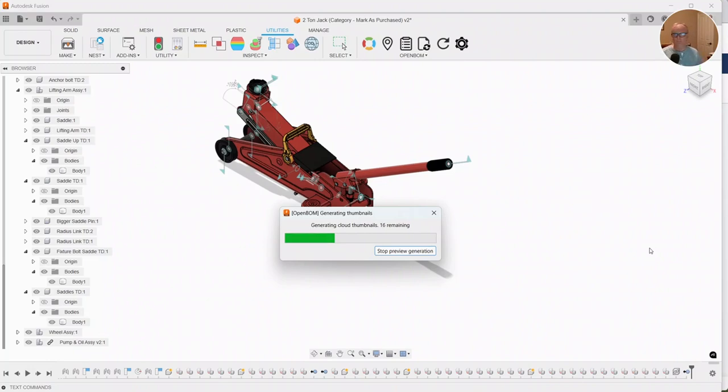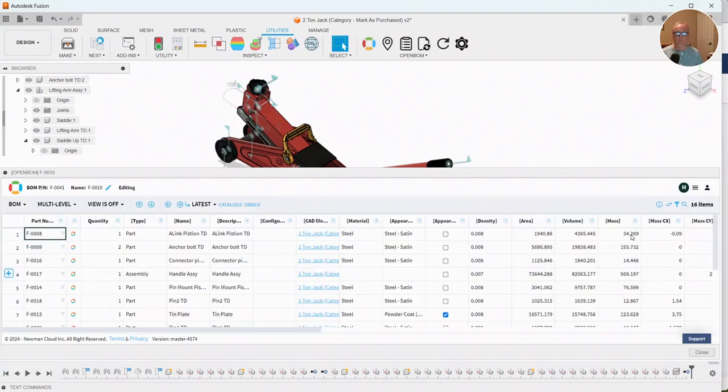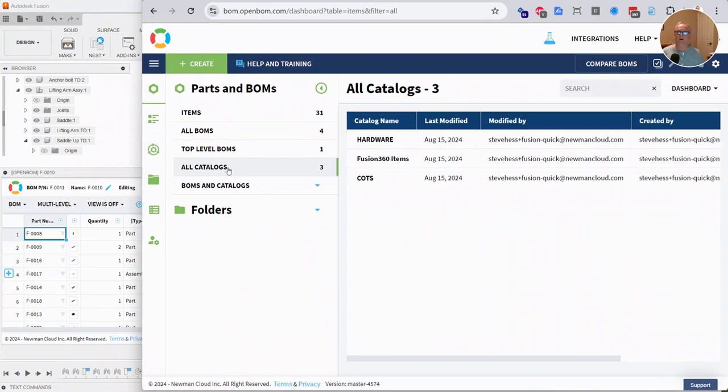So my hardware part numbers start with H. My COTS part numbers start with C. My Fusion parts may start with F. Anyway, I set all that part numbering up in my catalogs, and then as OpenBOM builds the BOM in Fusion, we automatically assign those part numbers. So if you're interested in part number assignment and categorization, OpenBOM is the only thing for you. Once OpenBOM builds that bill of material, again, I cover a lot of the details about what's shown in this BOM in other videos, but I want to return back to our catalogs now.